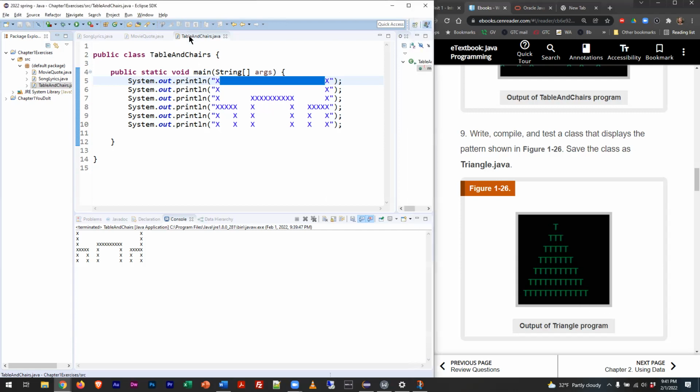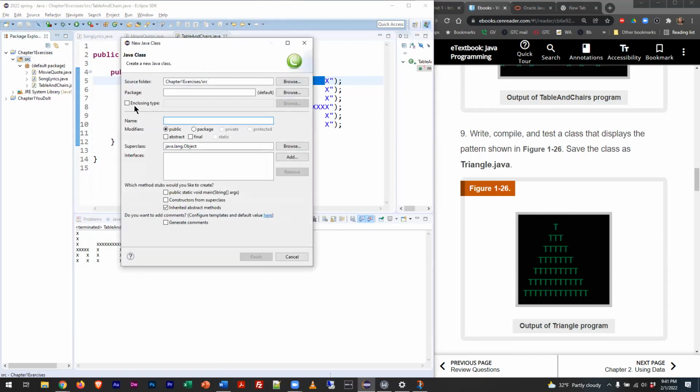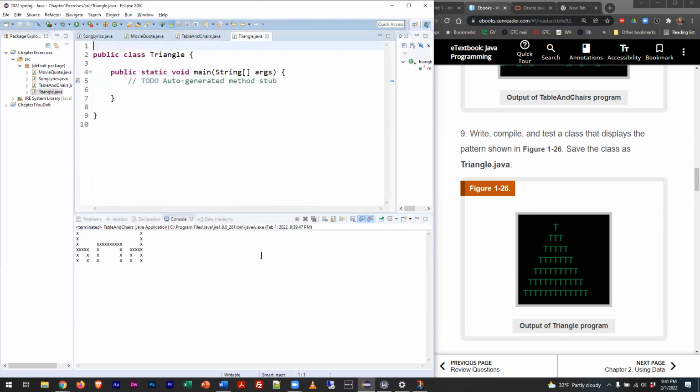Right? So back over in Eclipse, to keep repeating this process so you get comfortable with it, we are going to right-click the source folder and create a new class file. This one's going to be called triangle. Oops, my caps lock is on, by the way. And we are clicking public static void main. There's the beginning of our program.